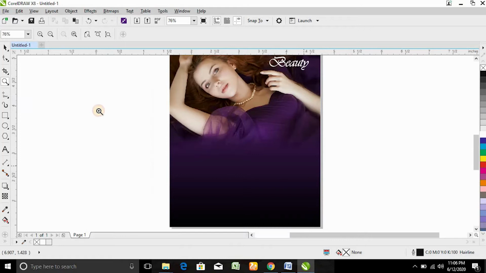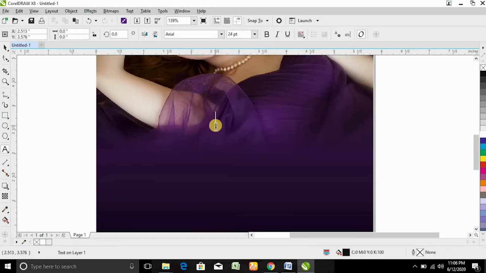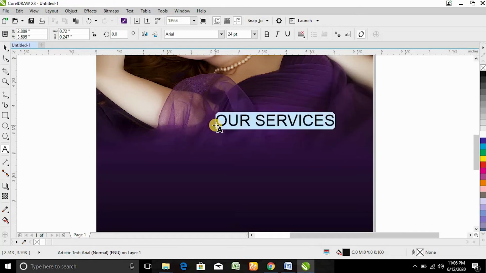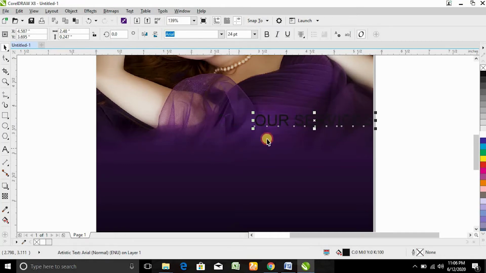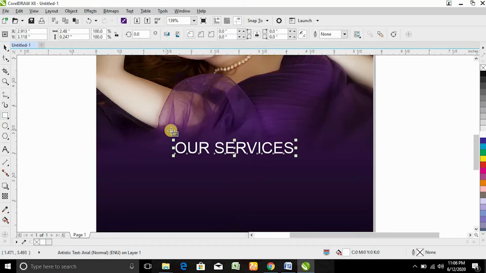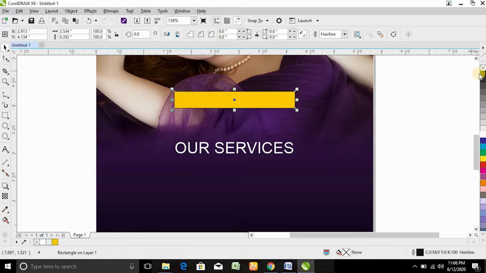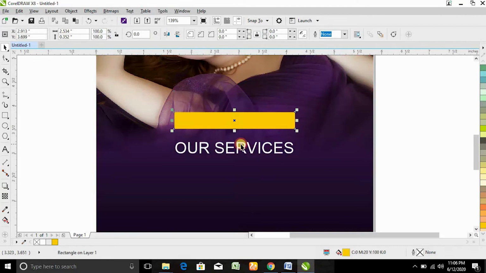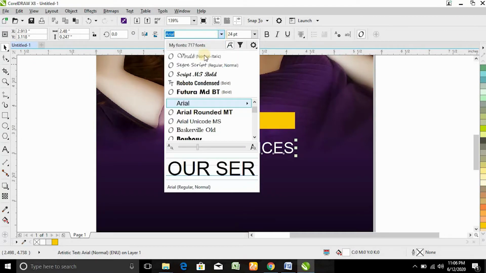Now I'm going to go ahead to add the services at the middle. Services. Okay, I want this exactly at the middle. So I'm going to draw a box and place it at the middle by clicking P on my keyboard. Then I'll change the color. Of course, this is the color I like, but you can always play around with colors and see what works best for you.